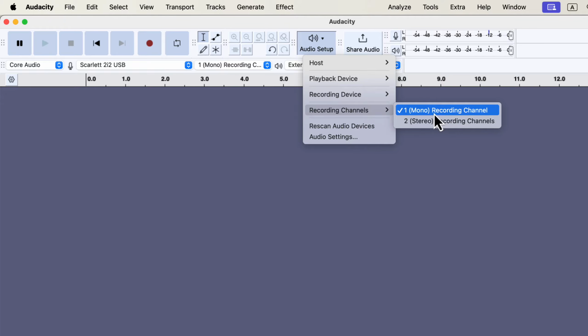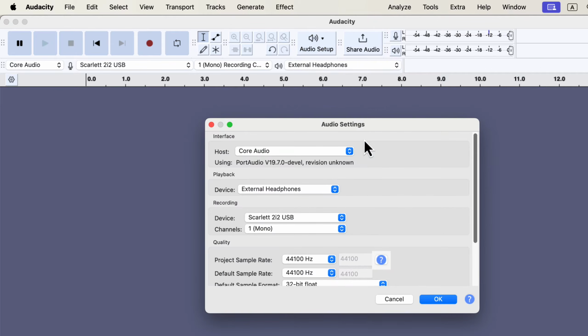To avoid these issues, stick to mono. It's easier to use, and there is no effect on the recording quality whether you choose mono or stereo. Now that we've selected both the microphone and recording channel, it's time to check the audio settings. While the default settings are generally okay, they do need some attention to make sure your recording sounds its best.